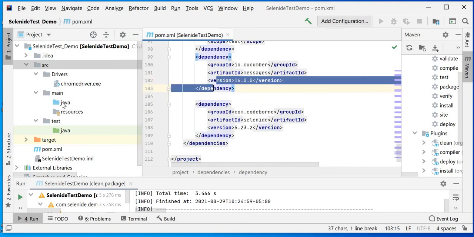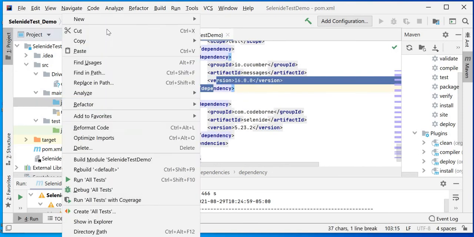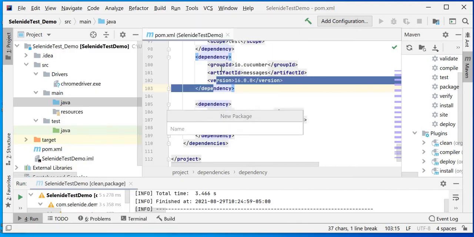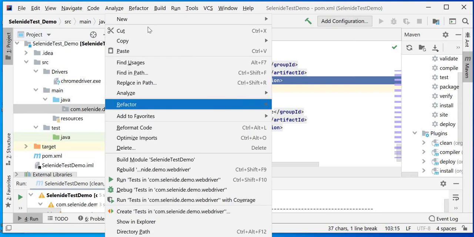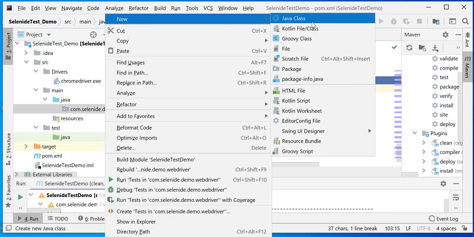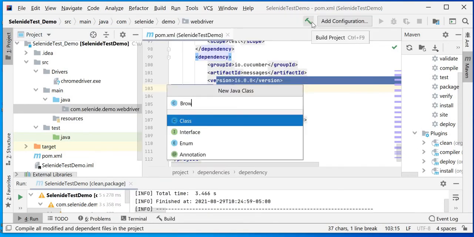Now I'm going to start writing a package. Inside, a new package. This time I'm going to build a WebDriver. So com dot, what is our package? Selenide demo WebDriver. In this one, I'm going to write a WebDriver class. Basically it is going to be just a browser.